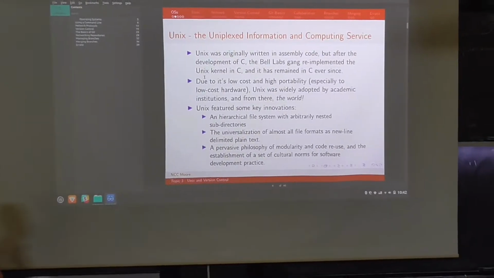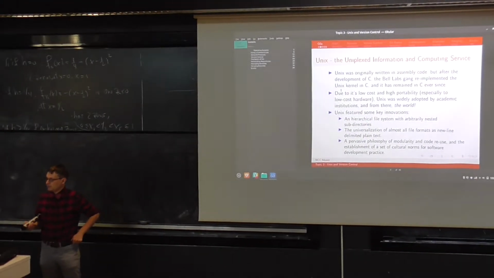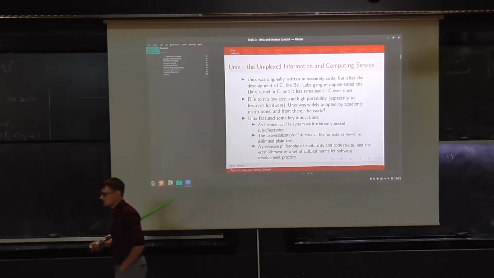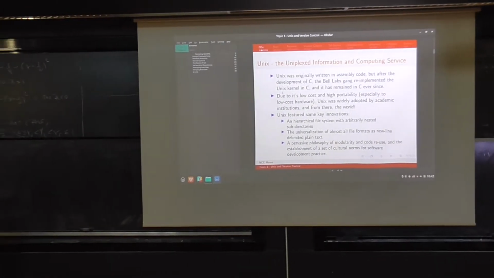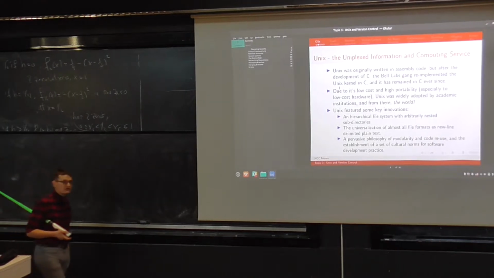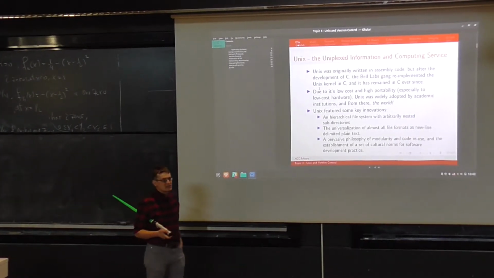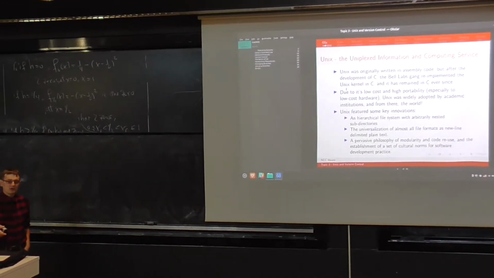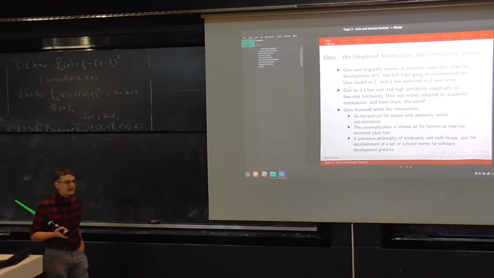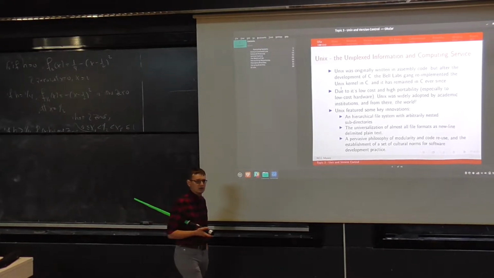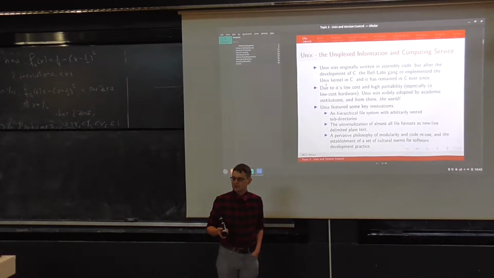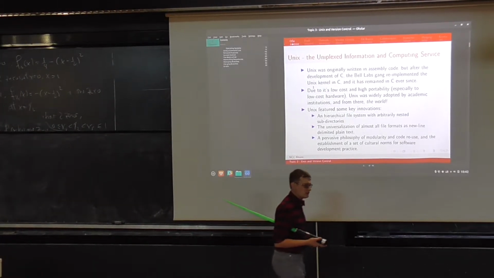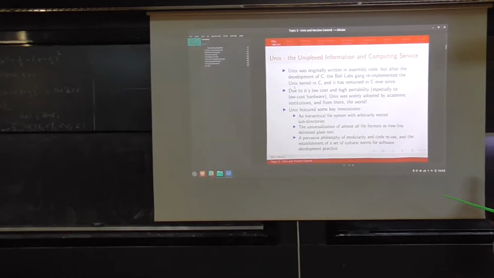Unix, the Uniplexed Information and Computing Surface. Unix was originally written in assembly code, which would have been a chore, but after the development of C, the Bell Labs gang re-implemented the Unix kernel in C, and it has remained in C ever since. Due to its low cost and high portability, especially to low-cost hardware, Unix was widely adopted by academic institutions and from there the world. Because everybody knows that if you train students on a particular technology, they will take their training with them forward into the workplace. And within a few short decades, that technology will overwhelmingly dominate.